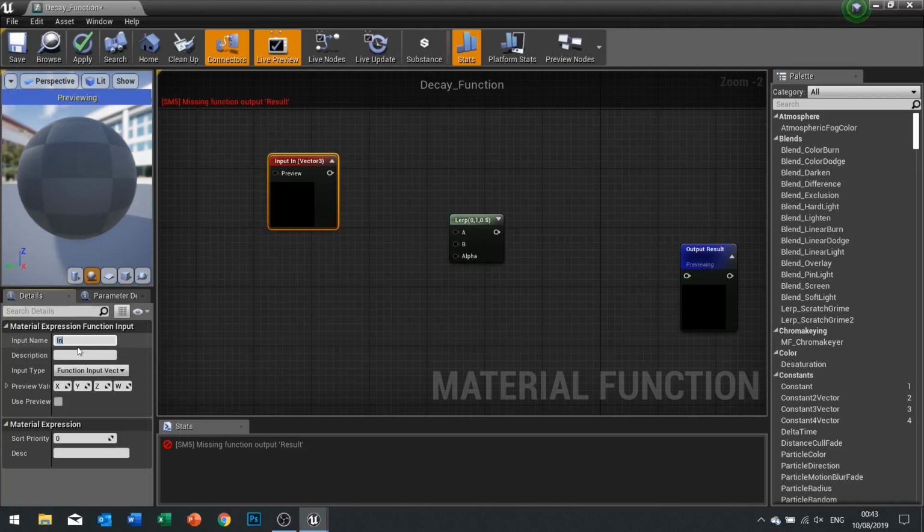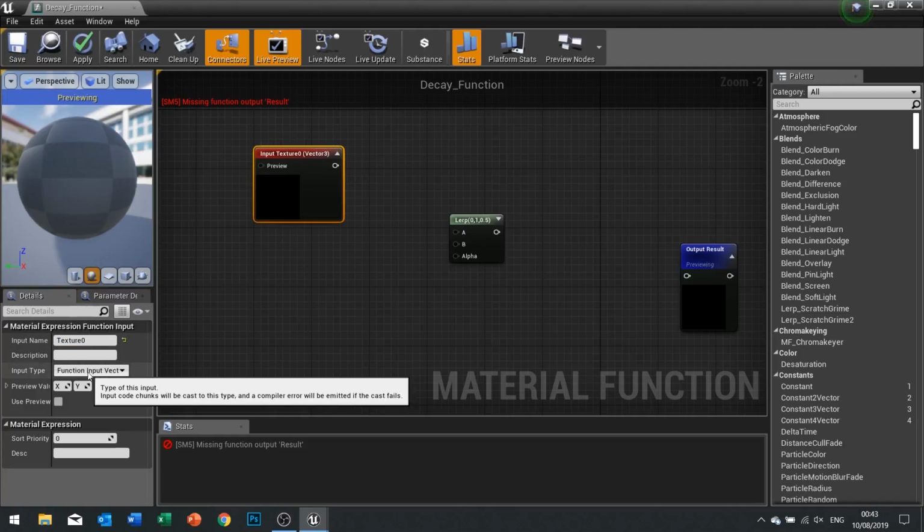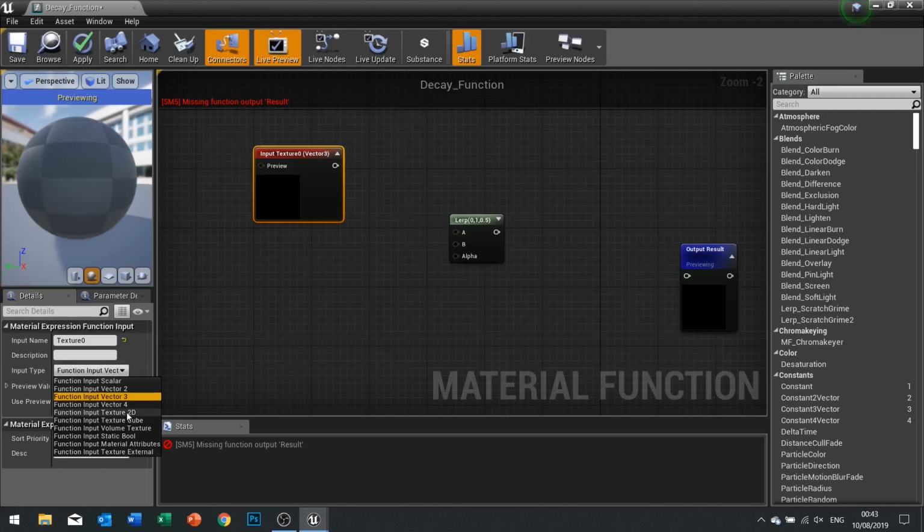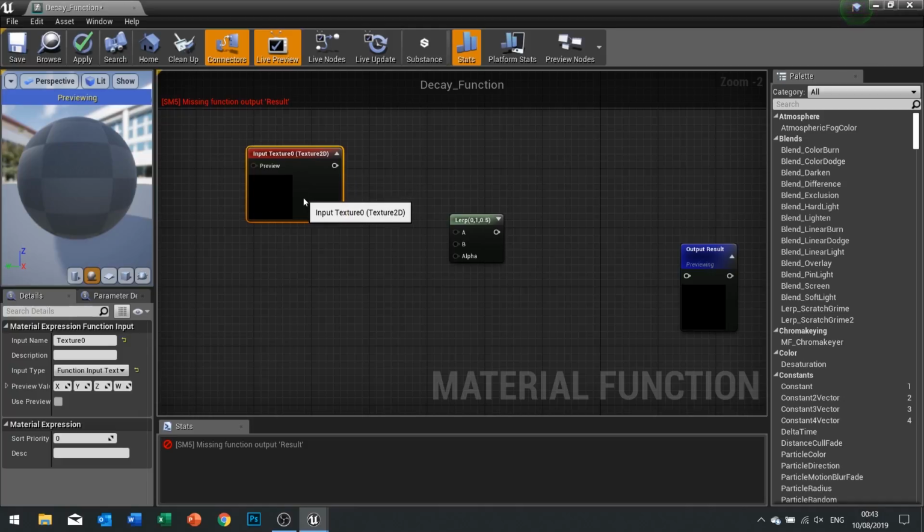Here I'm going to call this one Texture0, and I can change what it is. It's not a vector 3, it's going to be a texture 2D, and we can plug that into our lerp.